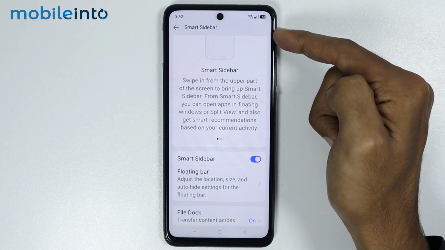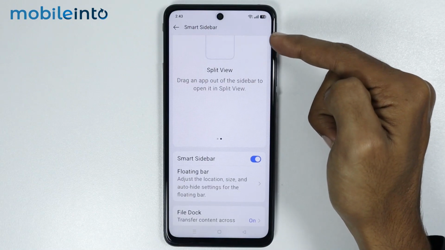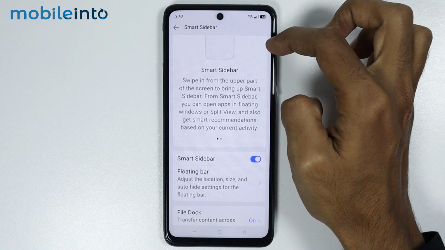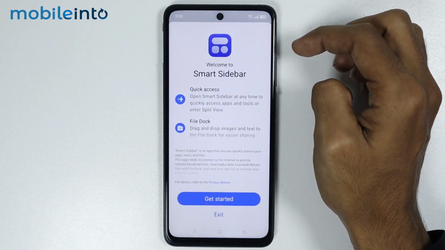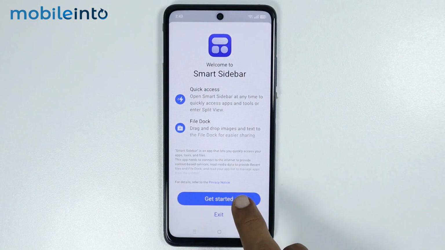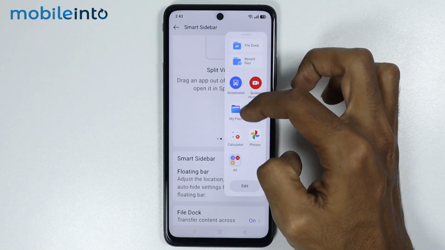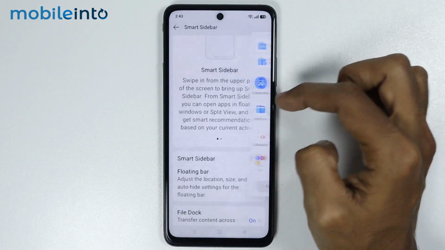And once you enable this toggle, a small bar will appear at the side of the screen. Now just swipe from the side of the screen to enable Smart Sidebar on your smartphone. Then tap on Get Started, and as you can see, we have successfully enabled Sidebar on our Oppo phone.